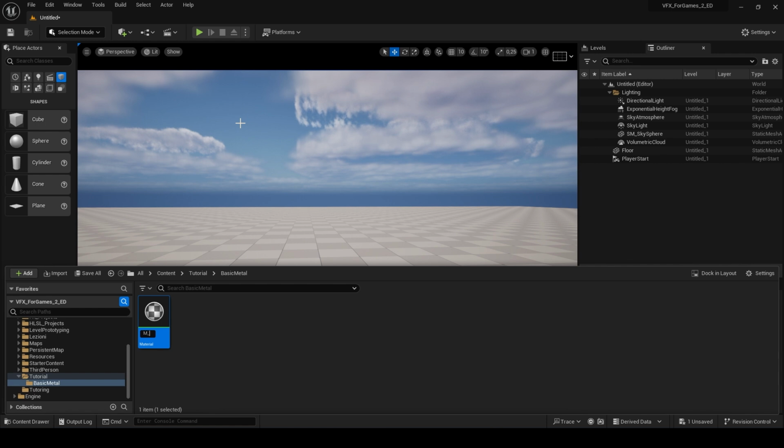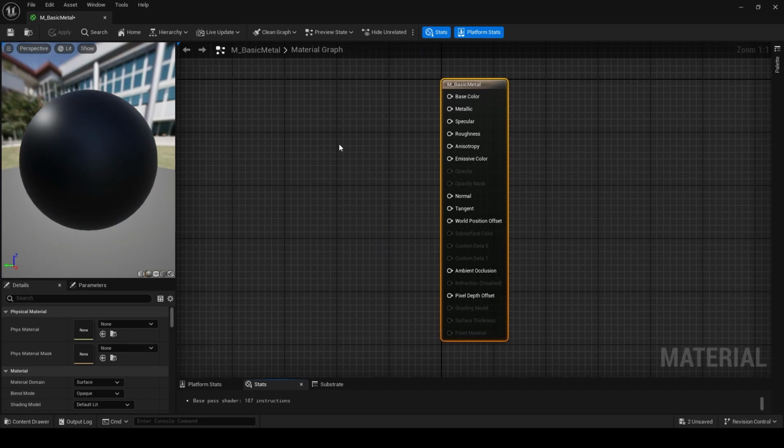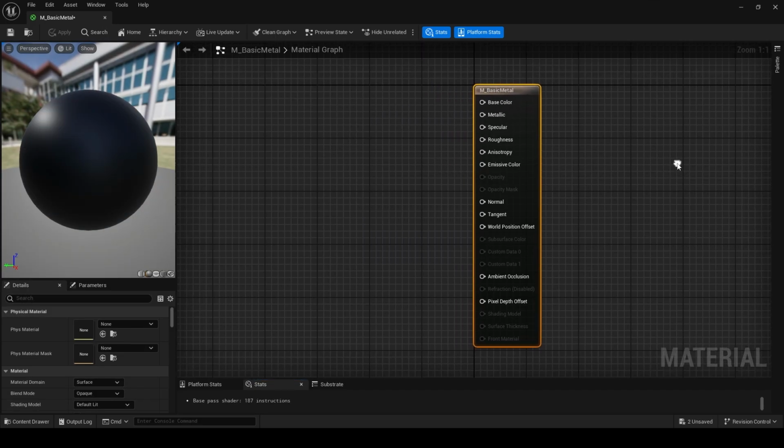Rename the material using this name: M_BasicMetal. This is the standard naming convention for materials used inside the Unreal Engine. Do a double click on the material to go inside the Unreal Material Editor. Let's analyze how this material will work.